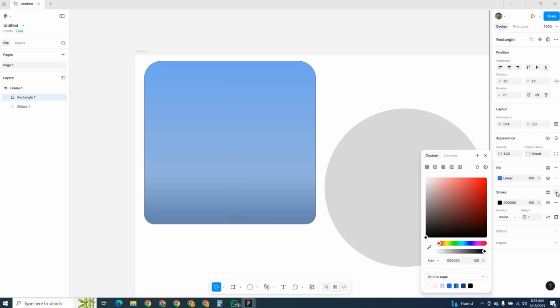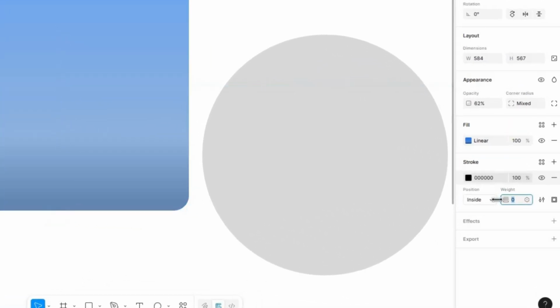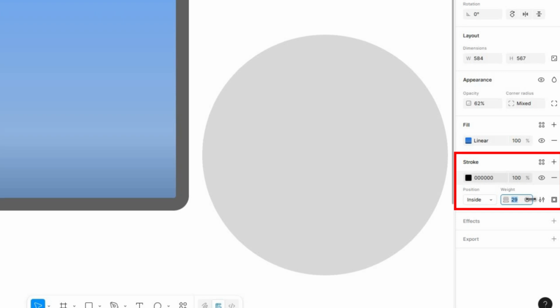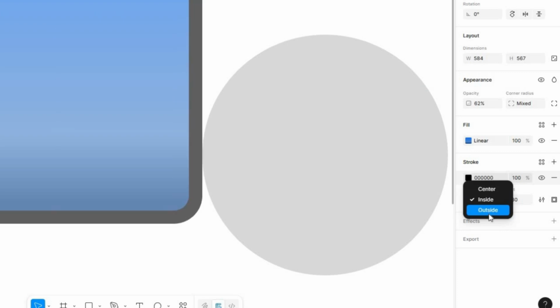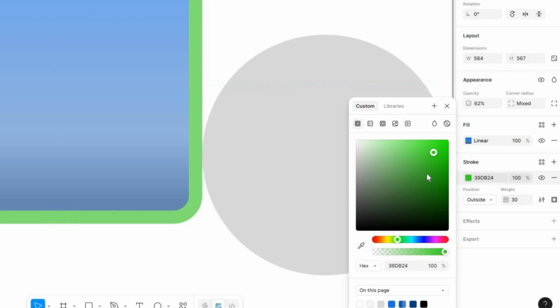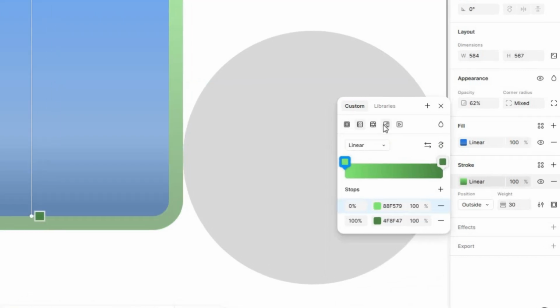Stroke adds borders. Hit the plus to add a stroke, choose thickness, and set whether the stroke sits inside, outside, or centered on the shape edge. You can change stroke color or apply gradients and images to strokes too.